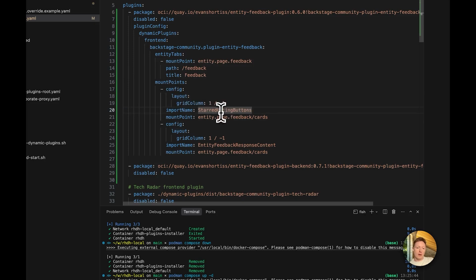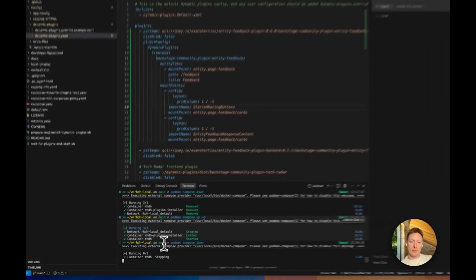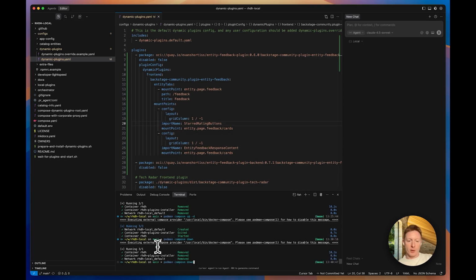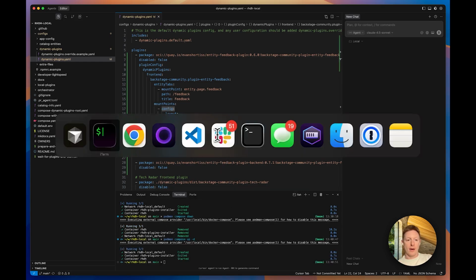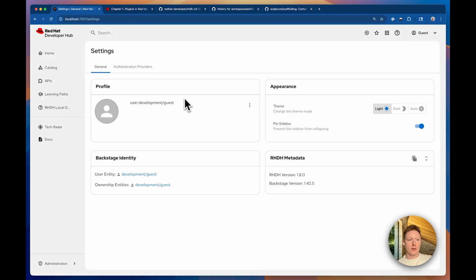So yeah, let's go ahead and restart Developer Hub. I'm running Developer Hub locally using RHDH local, which is a great project if you want to test things out locally quickly without having to go through a whole deploy cycle on OpenShift. So I'll do podman compose up, and after a minute, the container will be ready. So I'll go ahead and refresh here.